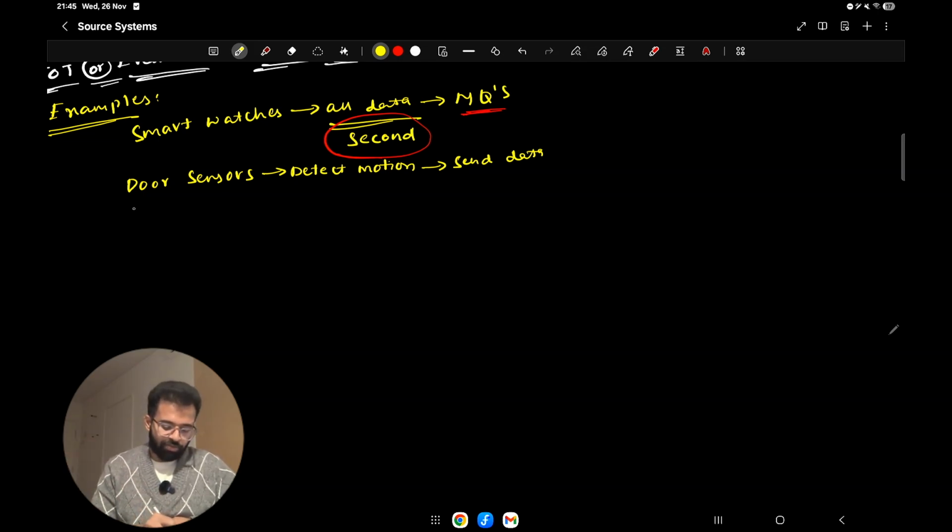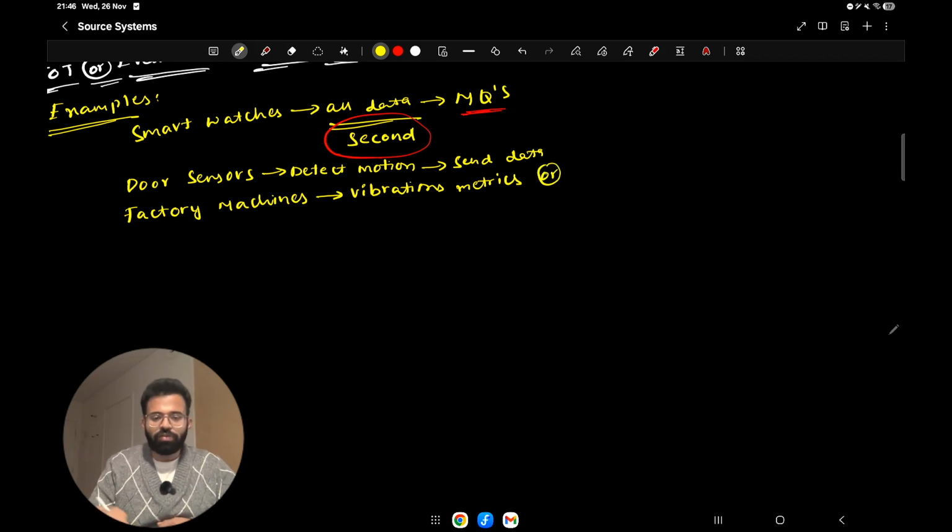And if you want to see more examples, let's say there is a factory with a lot of machines in it. Those machines might send temperature or vibration metrics: how many times a particular machine, or a particular component in a machine, is vibrating, that kind of metrics, and also the temperature readings of the machine.